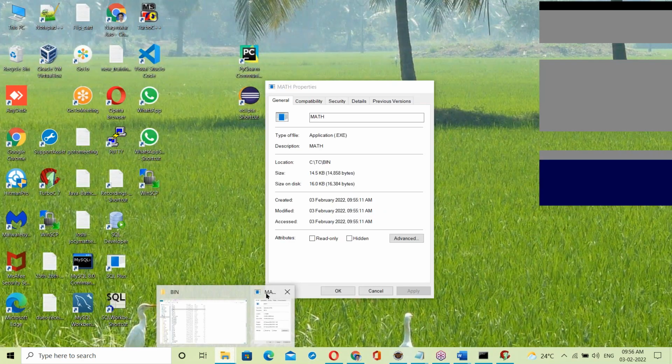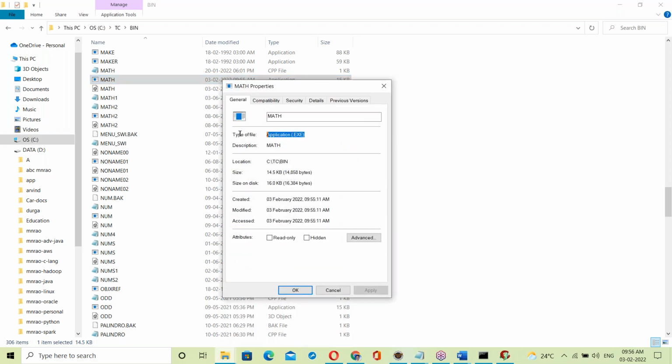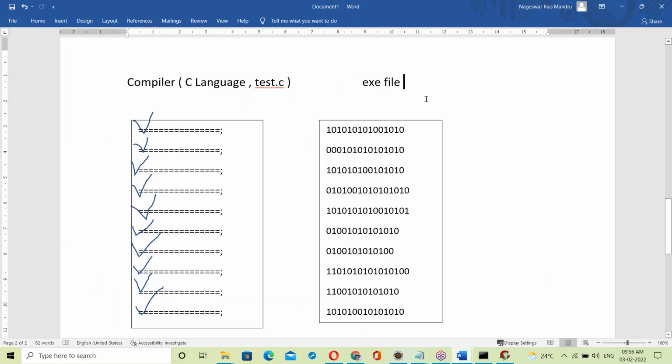See that exe file. See this, the math.exe file generated. Yes, here no error. So first of all, the math.exe file is generated. After generating the exe file, that exe file is given to the processor.